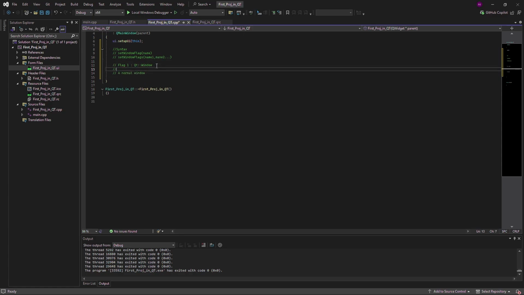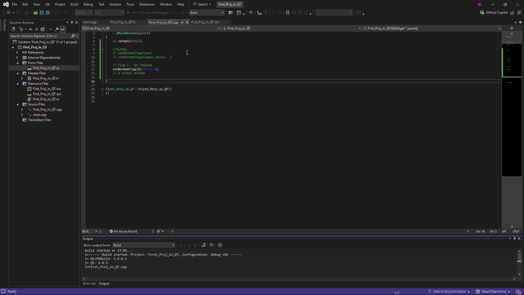So like a normal window, and as seen above, here we did setWindowFlag as Qt::Window. Qt is actually pronounced cute, but I always mispronounce it as Q then T, so don't mind that, please. So this is our flag number one, which is Window. It's just a normal window. It says, you are a normal window, there's nothing special in you.